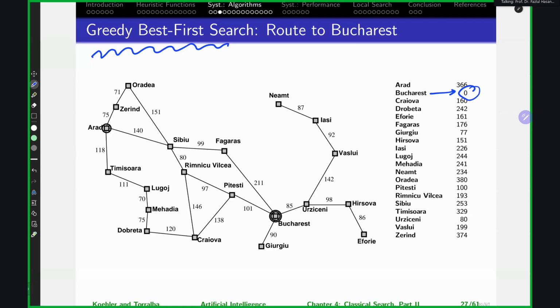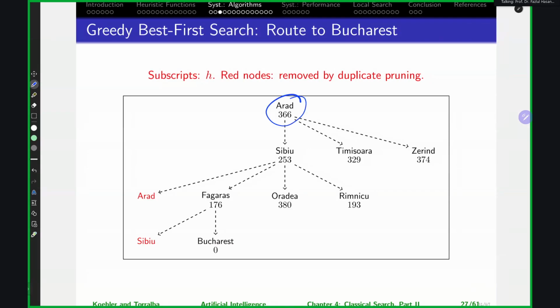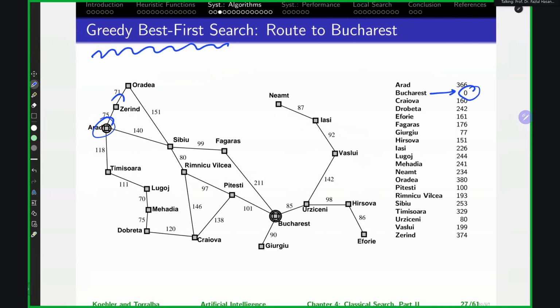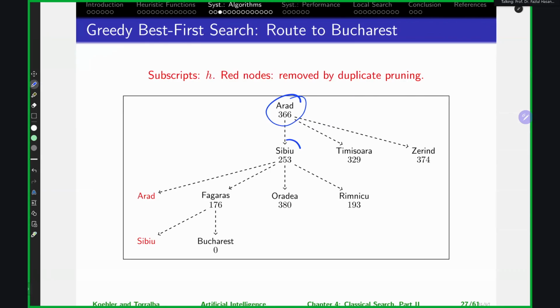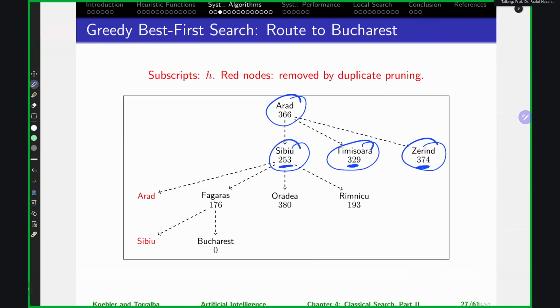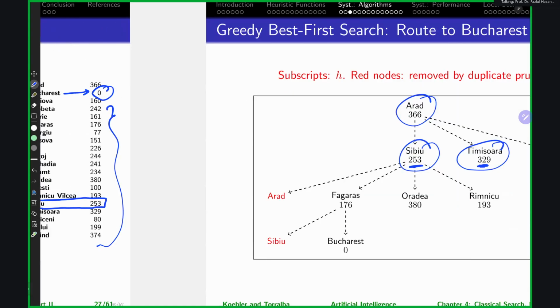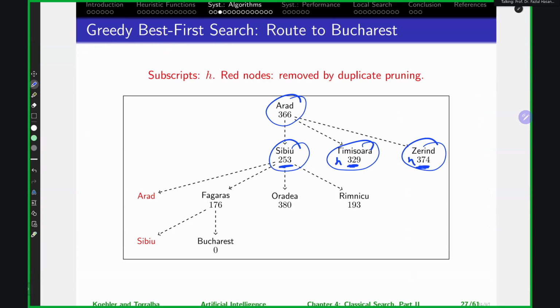Now let's explore the search. Let's start with Arad. From Arad, you can see there are 3 children: 1, 2, and 3. The values 253, 329, and 374 came from here. You can see Sibiu is 253. We are just mentioning the heuristic value here, the H value.